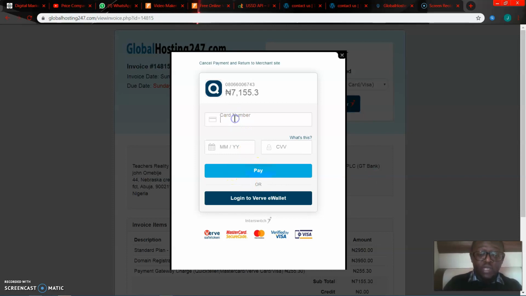At this point, you enter your ATM card details: the long digits on the front of your card, the month and the year here, and then turn your card to the other side and you see the CVV value. When you're done, you click pay. If the payment is successful, the screen will show you that the payment is successful. Then immediately they will start sending you emails and all that.